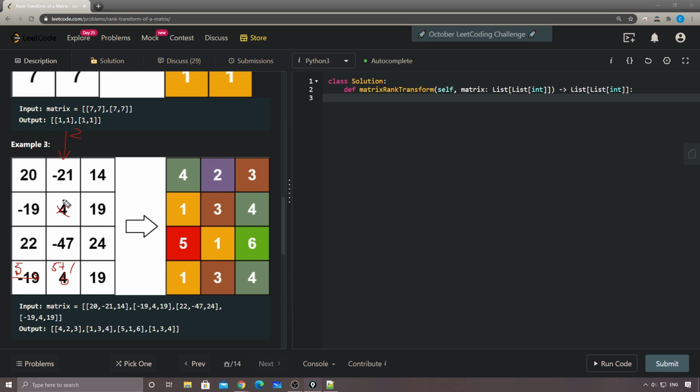Okay. Now the difficulty is really what if we have more than one number on the same row and column? For example, this one, right? So this is also a 4. And since we already found out that for the same numbers on the same row or column, they should have the same ranking.